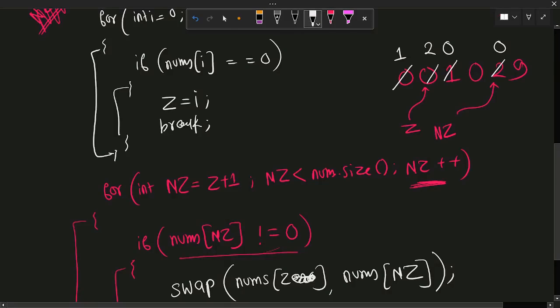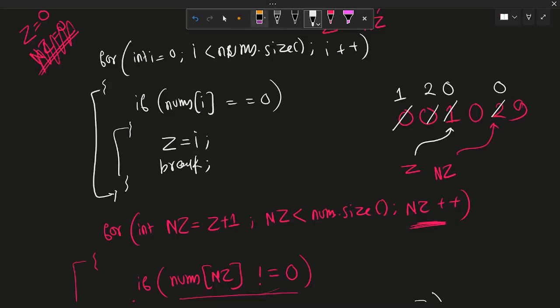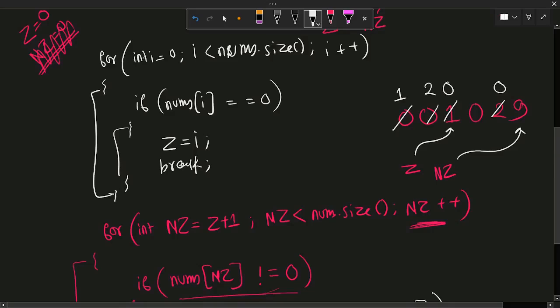After swapping, we incremented z plus plus. So we'll increment the z pointer, z plus plus gets us here, and non-zero will obviously be incremented. Non-zero is pointing to here. Now clearly again this if statement runs, nums non-zero is not equal to 0, 9 is not equal to 0. So we again swap. This is 9 and this is 0.